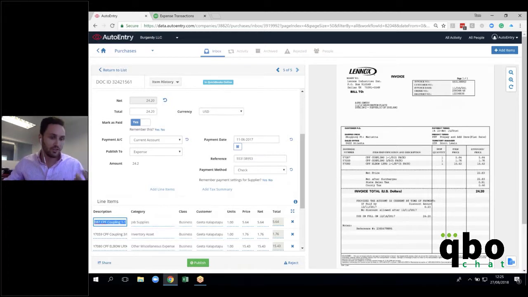We can say, whenever you see the keyword, let's just say CPF in this case, whenever you see the keyword CPF from this particular supplier, from Lennox, automatically code it to job supplies. It could say 10 times CPF, or it could say box of CPF. It doesn't really matter. Whenever it has that keyword in the line item, it will always be coded to job supplies, which, to be honest with you, a lot of our clients have really seen as the next stage of data capture automation.